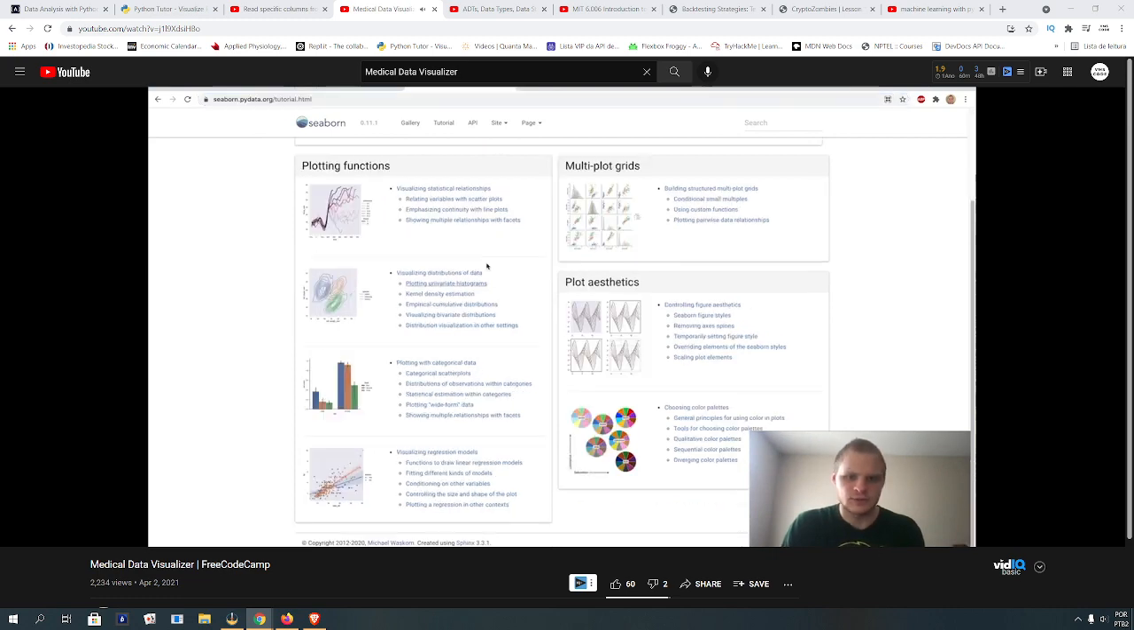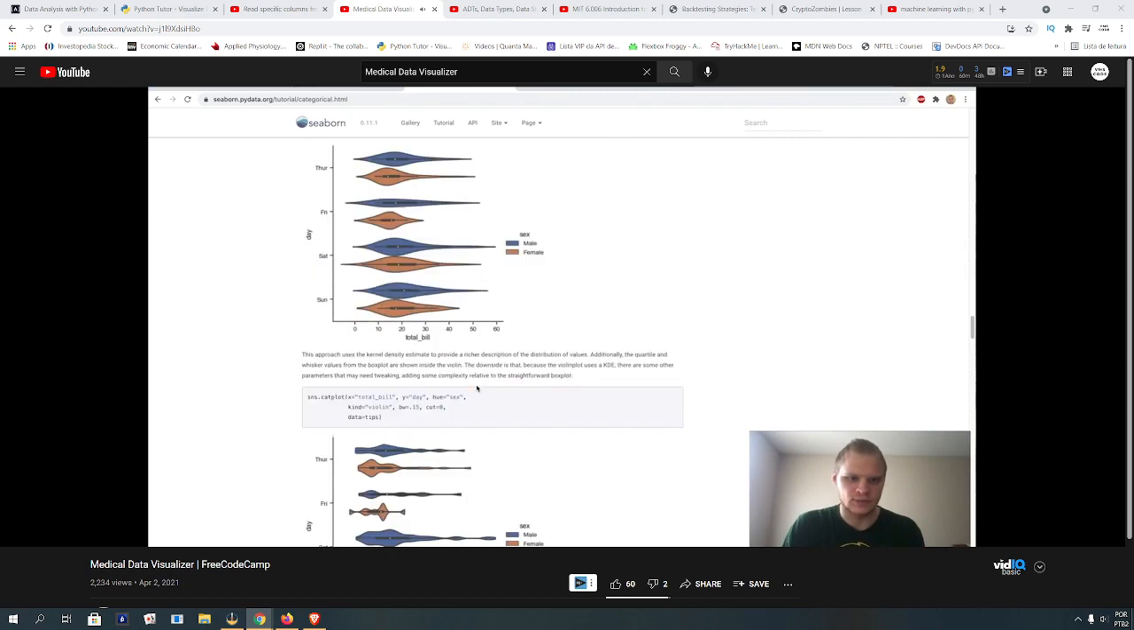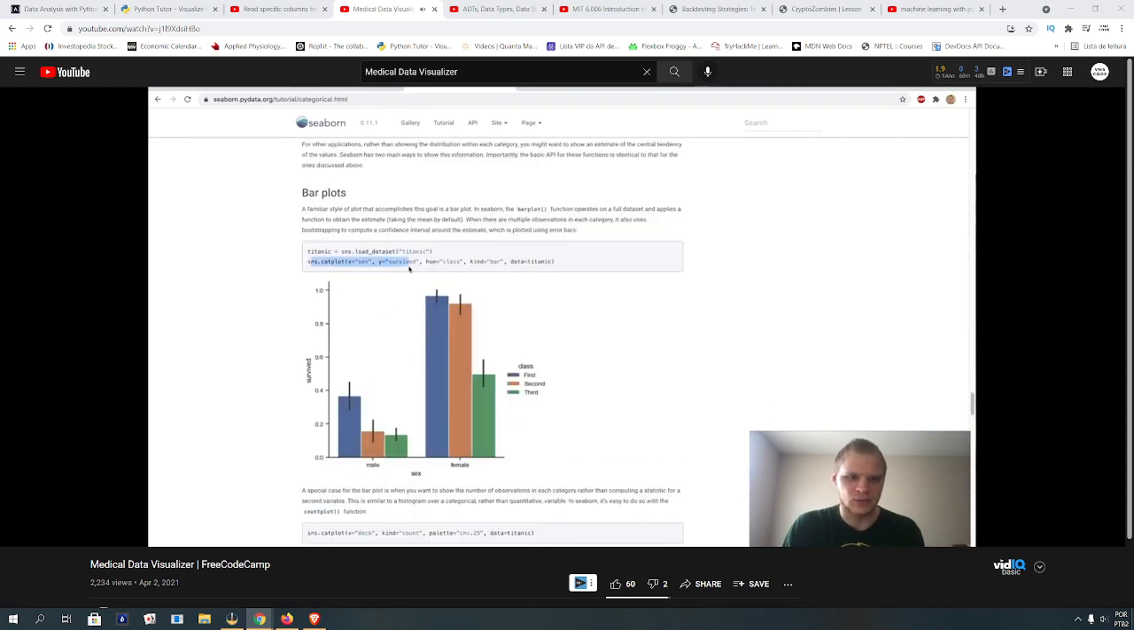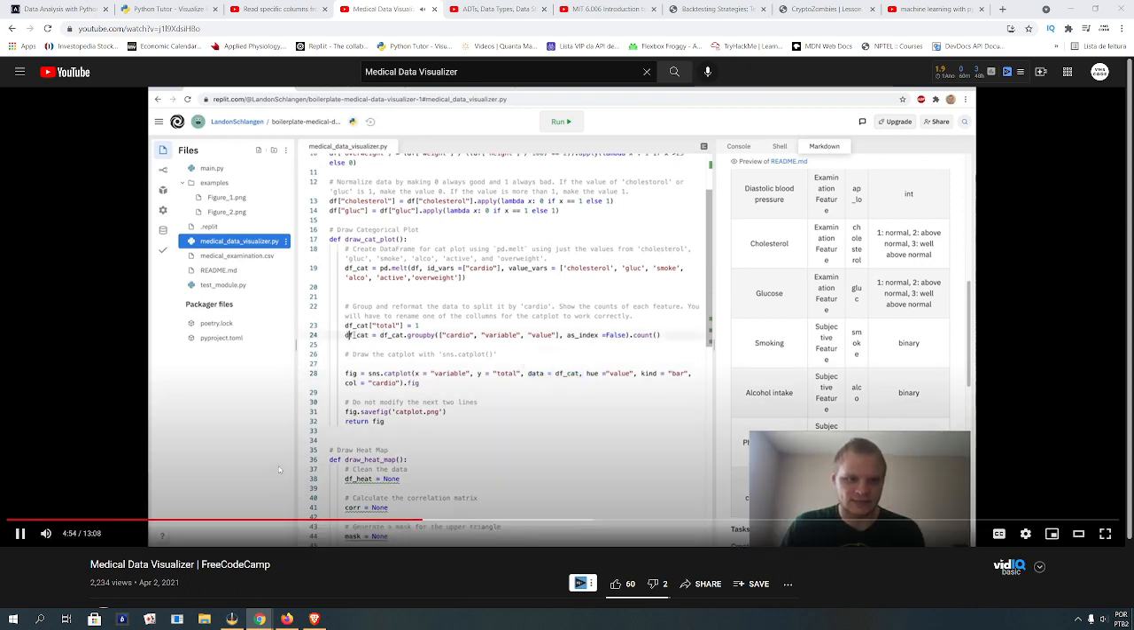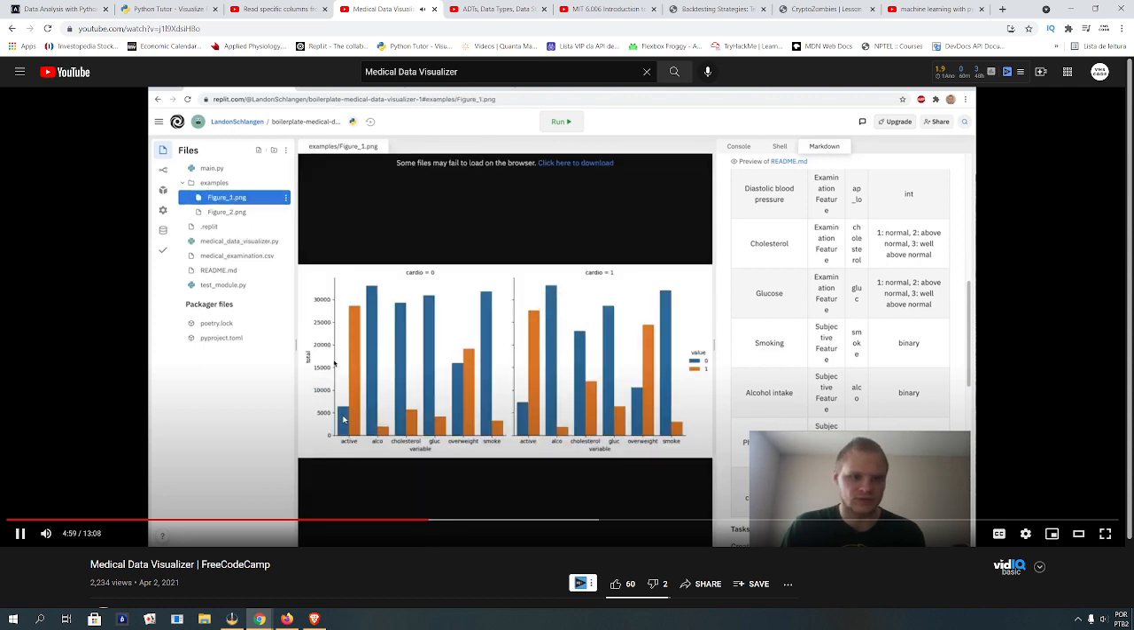seaborn.pydata.org/tutorial, this is all their graphs that we can make, and we're making one of these. So if we try and look for one of these, like right here, this is kind of what we're going to be doing, except a little bit different. We're just going to do sns.catplot and then pass in our data, have an x and a y, and have a hue and a kind, a bar probably. So let's take a look at what we do here. And this is what I did. We pass in the data as dfcat, the one that we made. X is variable, Y is total. So if we look at this, total is on the Y axis, variable is on the X axis.